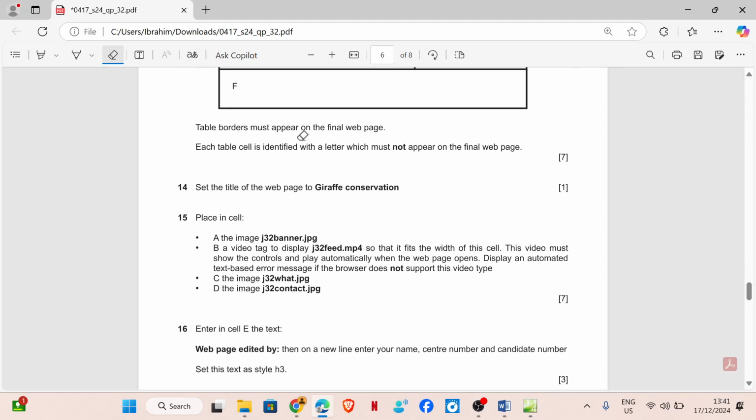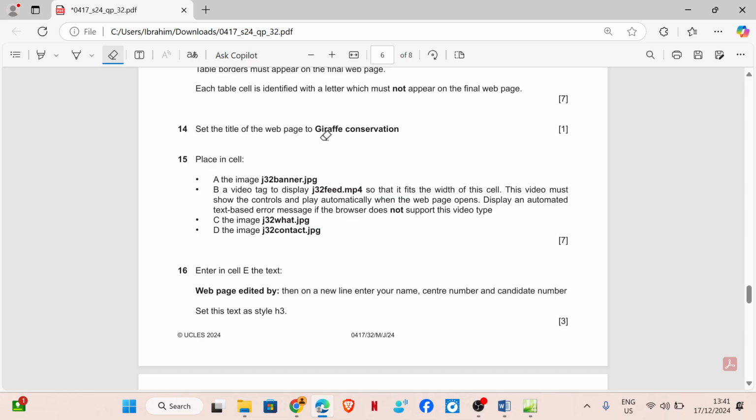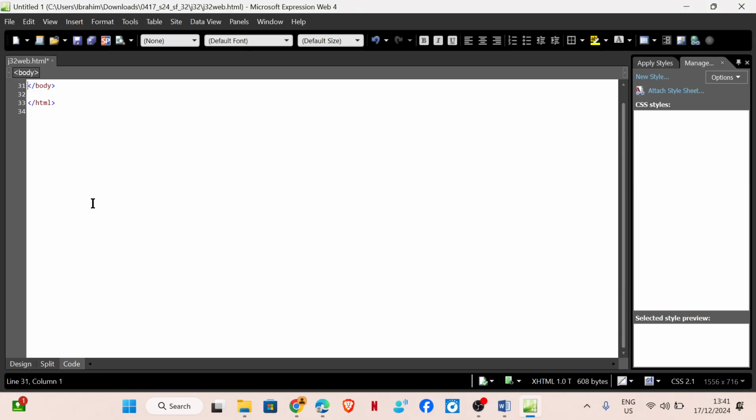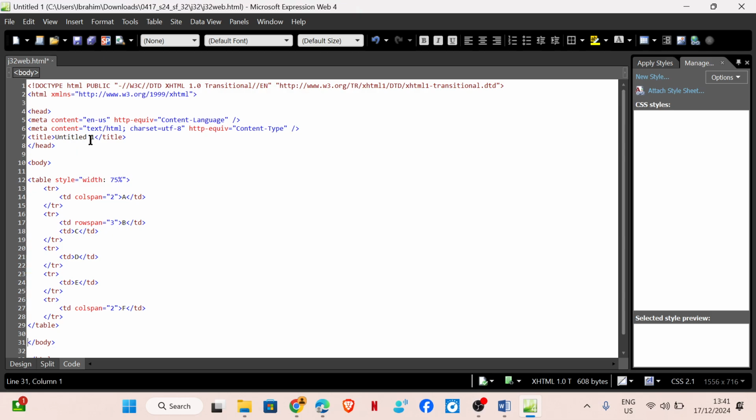Table borders must appear on the final web page. Each table cell is identified with a letter, which must not appear on the final web page. Set the title of the web page to Giraffe Conservation. So we need to set the title. To set the title, just go to the code view, and then in the title, you paste.